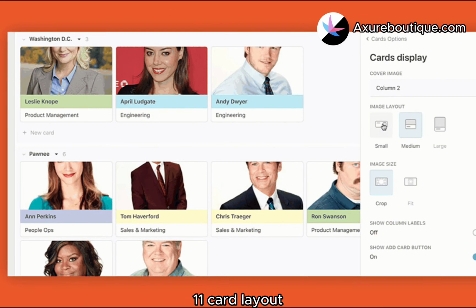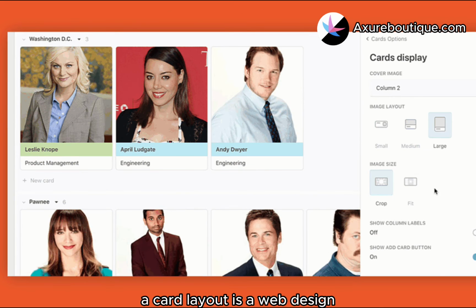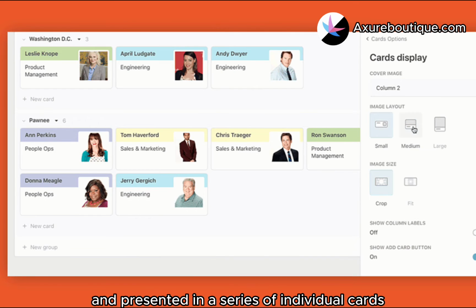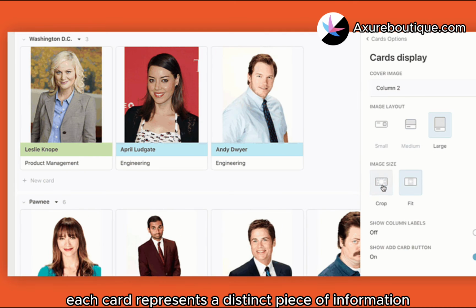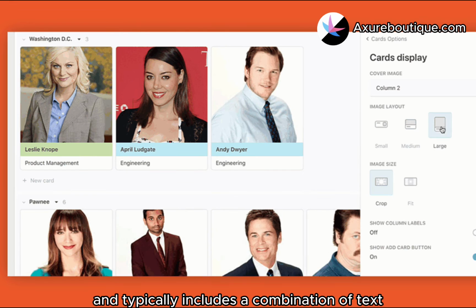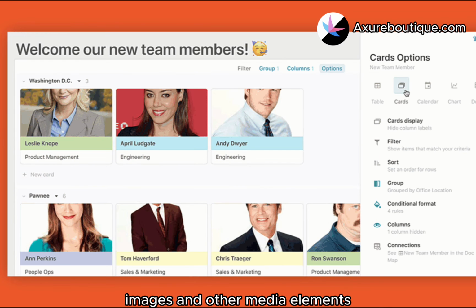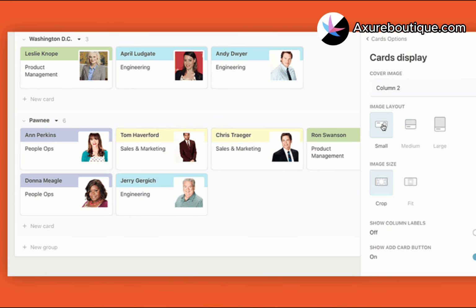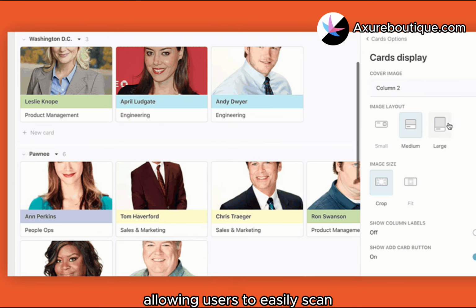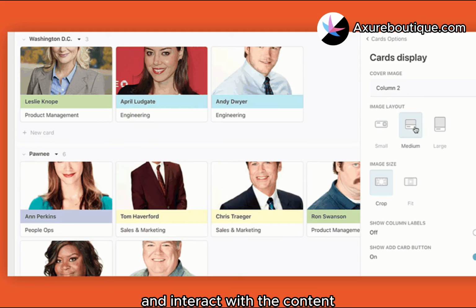11. Card layout. A card layout is a web design approach where content is organized and presented in a series of individual cards. Each card represents a distinct piece of information or content unit and typically includes a combination of text, images, and other media elements. Cards are often displayed in a grid-like pattern, allowing users to easily scan and interact with the content.